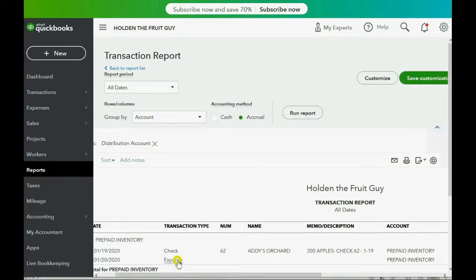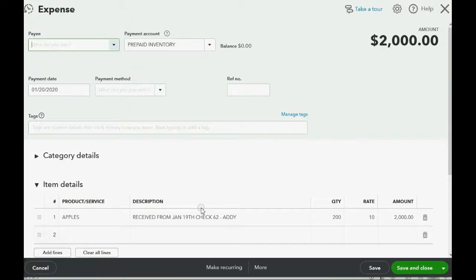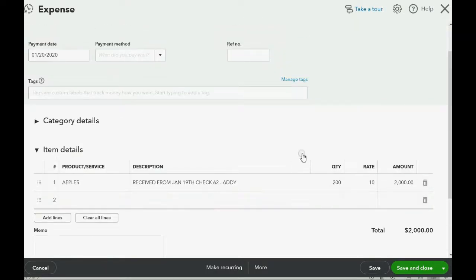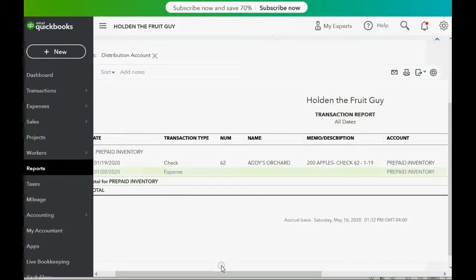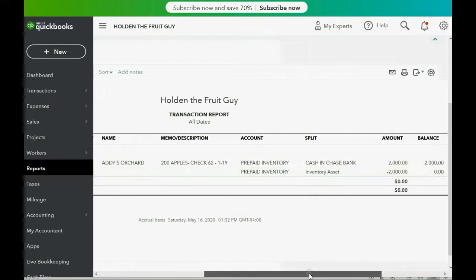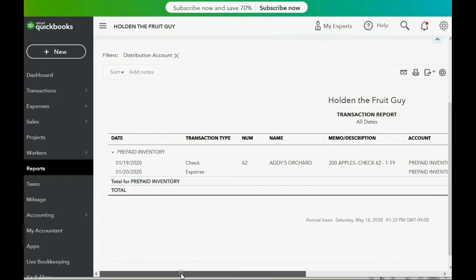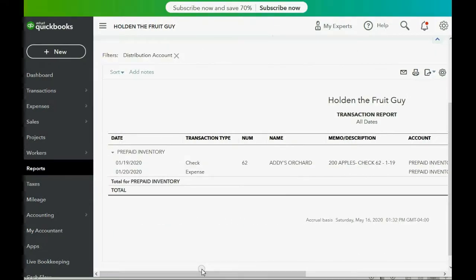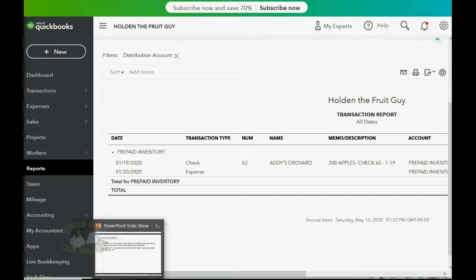Let's double click. Maybe there's another description field down here, but anyway, put in the description so that you can open it up and you can see all the details so that you can know why prepaid inventory changed the way it did, and that will help you somewhat track the quantity of what you're expecting to receive.